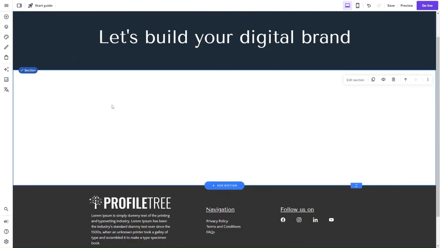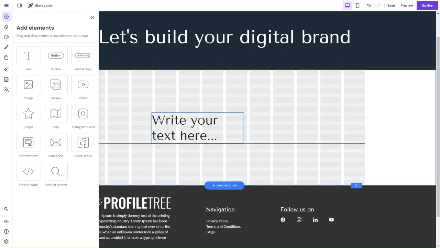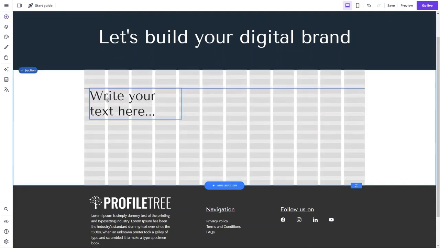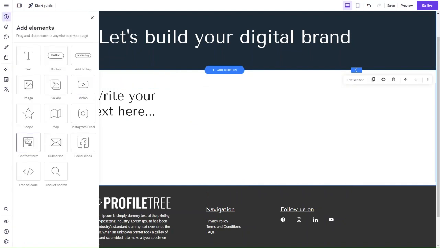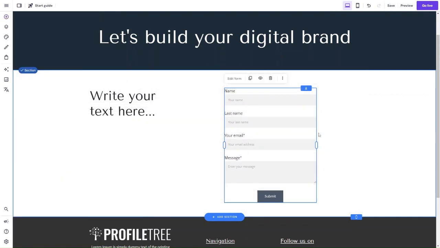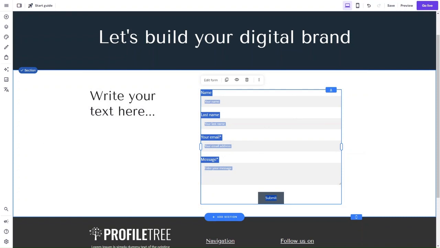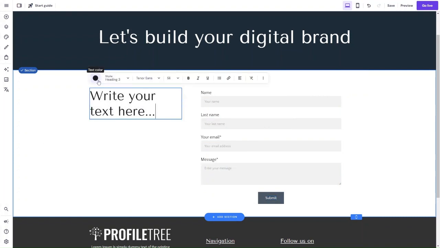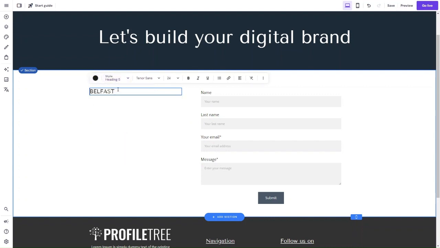I'm just going to add a completely blank section, and we are going to add some text on one side for our contact information, and then on the other side we are going to add a contact form as well, and just include that. So let's add some of our contact info, and we are going to underline this.